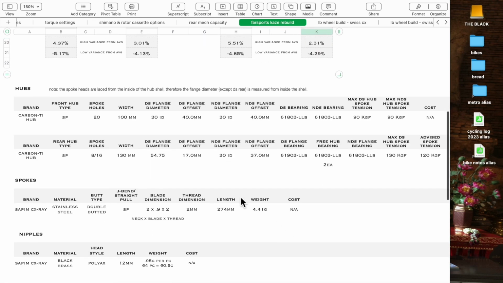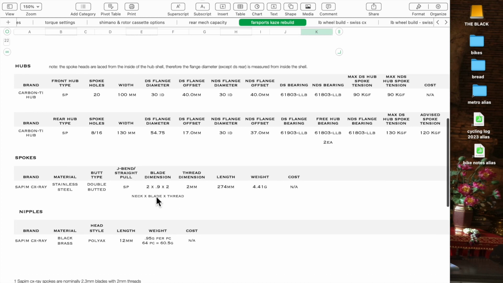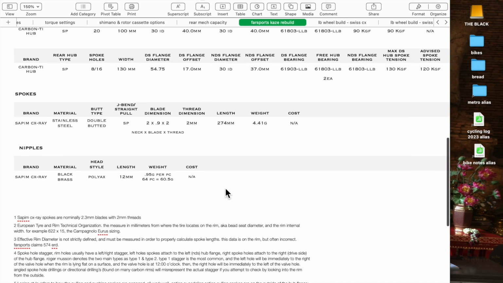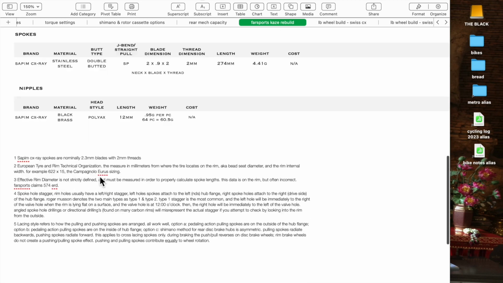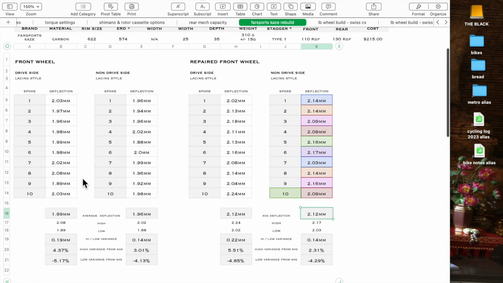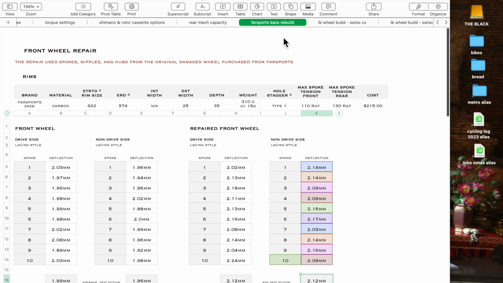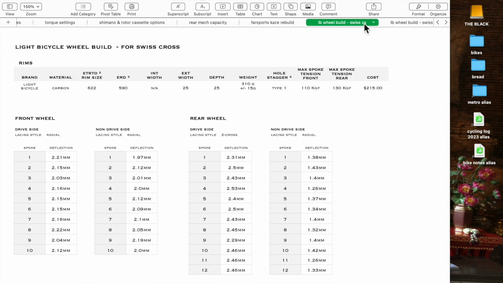And then there's a record of the hubs used, all of the specs you need. If you're building a wheel, you need to know the hub specs. The spokes I used, specs on the spokes, the length of the spokes used, nipples used, and so on. And then some footnotes so I remind myself what some of this stuff means. Then I built a brand new set of wheels for the Swiss Cross.